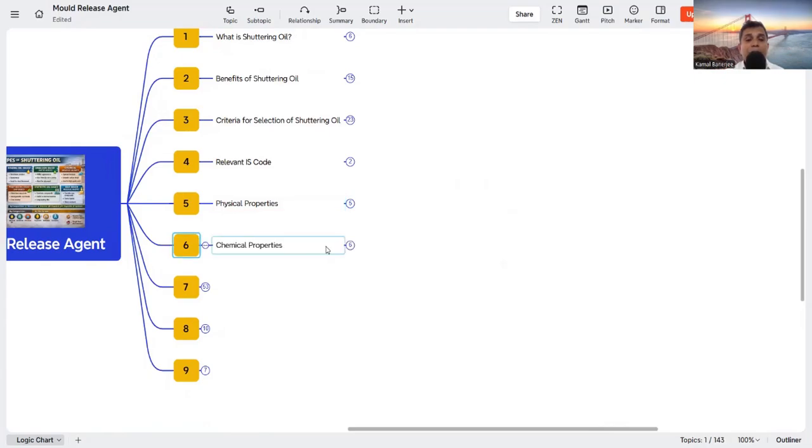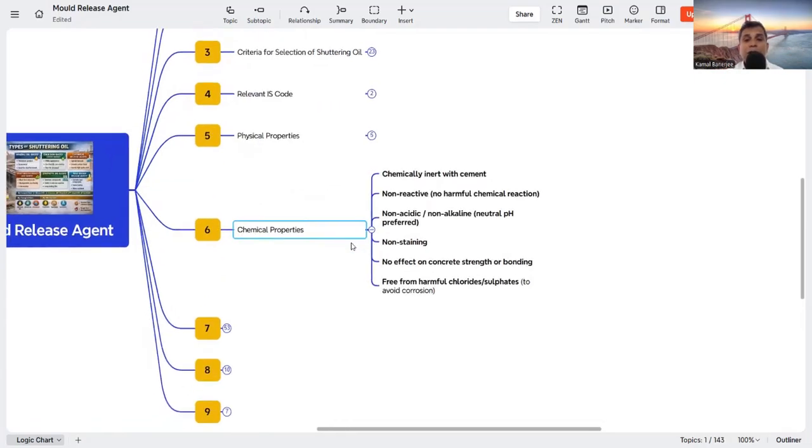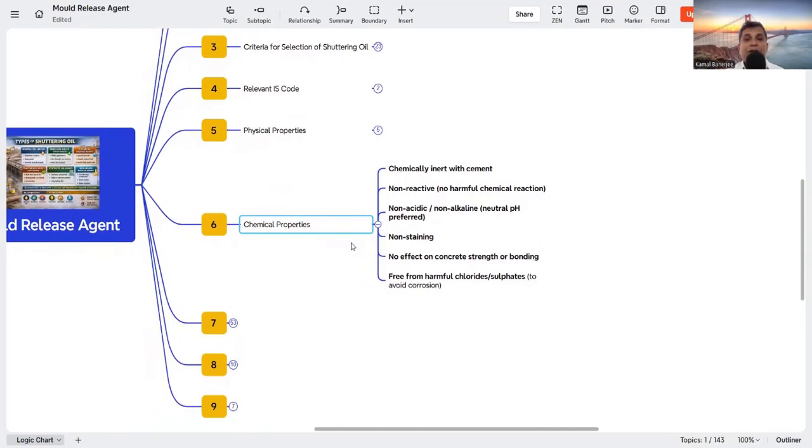The next is the chemical properties. What chemical properties do you need to check? Chemically inert with the cement or the concrete, so it should not react with the cement or the concrete. Then non-reactive, no harmful chemical reaction, non-acidic, non-alkaline, neutral pH preferred, no staining, no effect on concrete strength or bonding, and free from harmful chloride and sulfate to avoid corrosion.